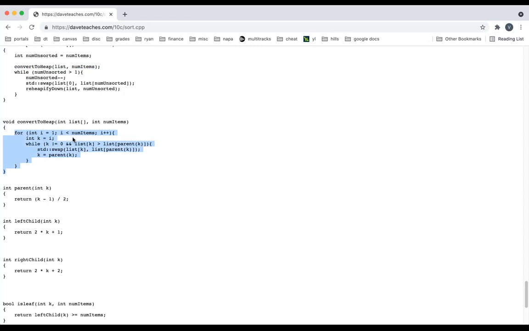Just keep in mind the way I simulated it anyway was start at the last node in the tree, make sure it's a heap, then go to the second to last node in the tree, make sure that's a heap, and go to the third to last node in the tree, make sure that's a heap. Keep going like that until you get all the way to the first node in the tree and make sure that's a heap. So that's how you convert an array into a heap.